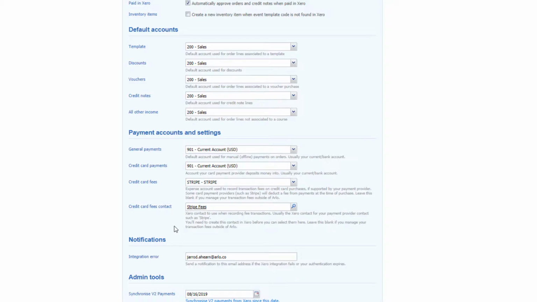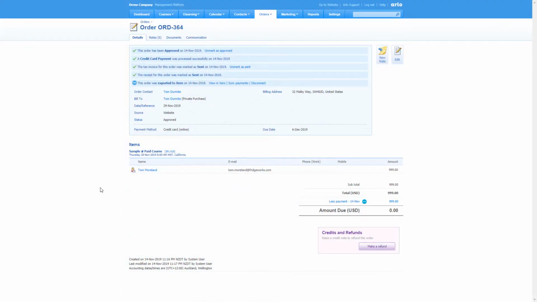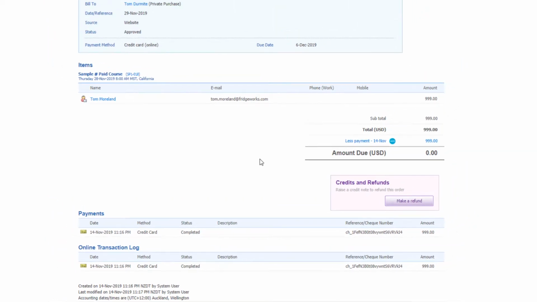Now let's take a look at what an order will look like when it's sent from Arlo into Xero with Stripe fees. So here we have an example of an order that's been submitted via the Arlo checkout and has been paid for by credit card. So if I open the payment log, I can see that a payment of $999 was received via credit card, and the order has been exported out across to Xero.